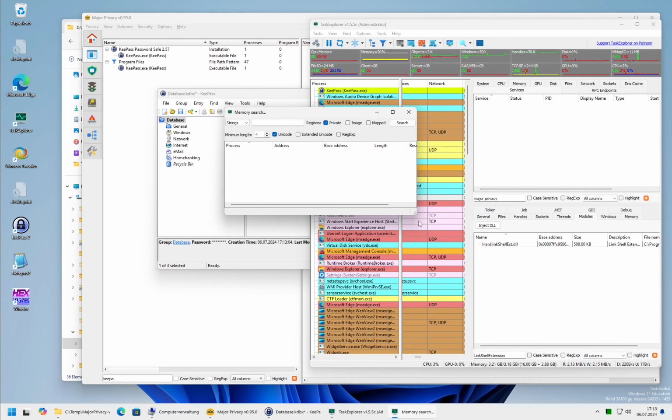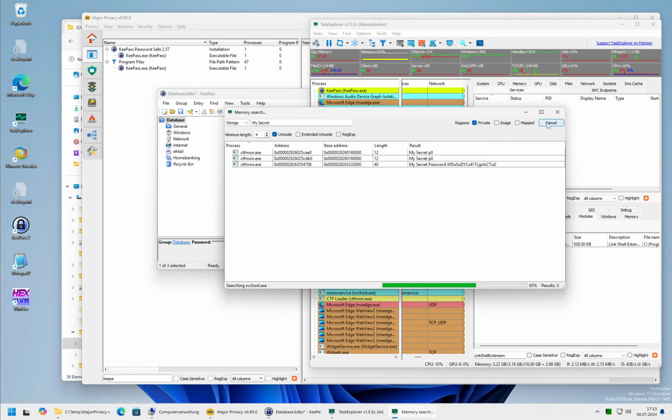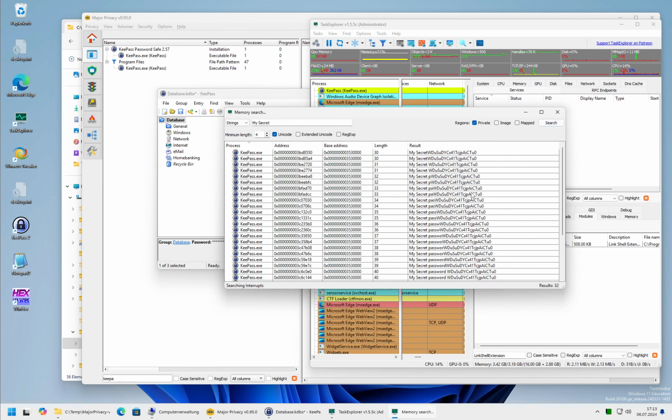So here we have our Task Explorer. Let's search for my secret. Did I call it my secret? Yeah. And as we see here, it found my secret password and the whole string, as well as many in between copies which have been stored in memory while I was typing. So obviously KeePass is in no way secure. An attacker on your system can access your open password manager.